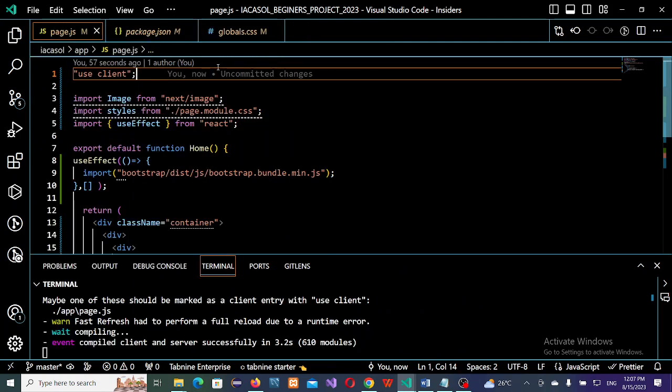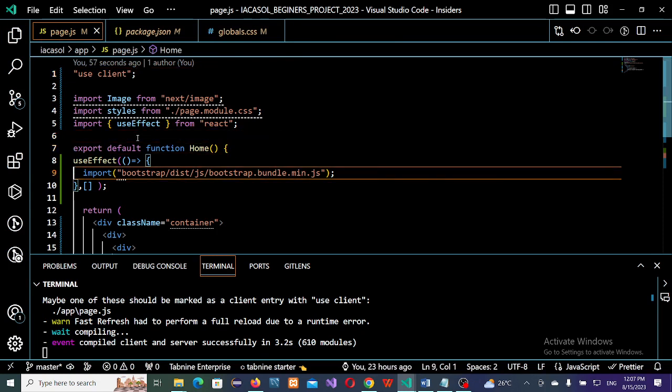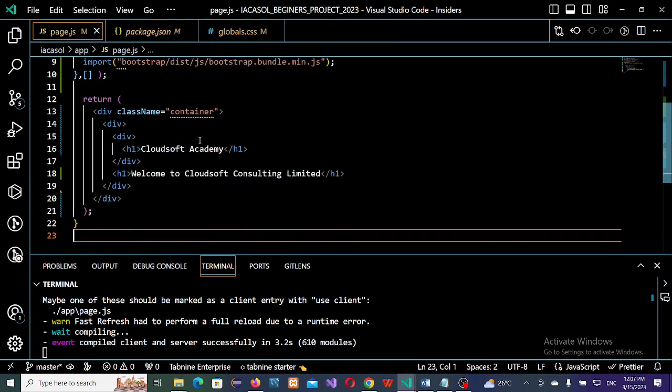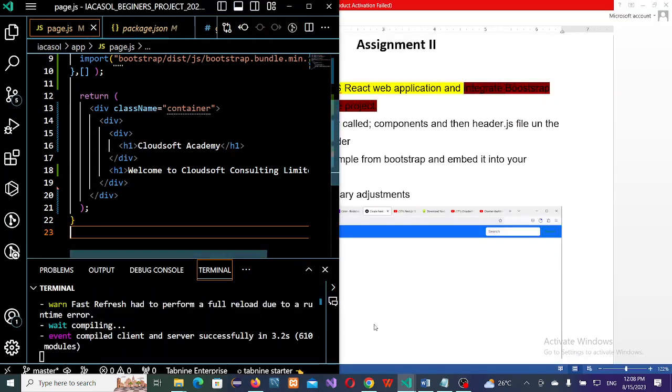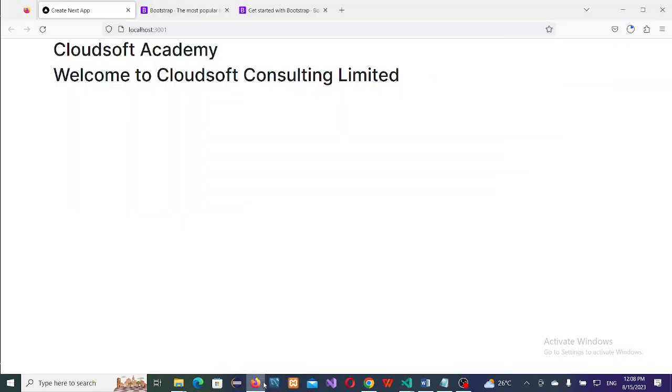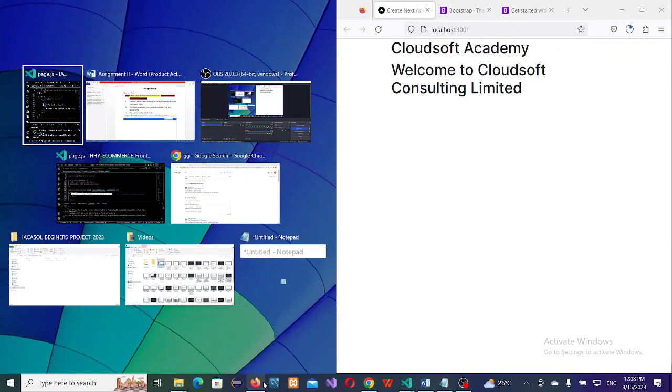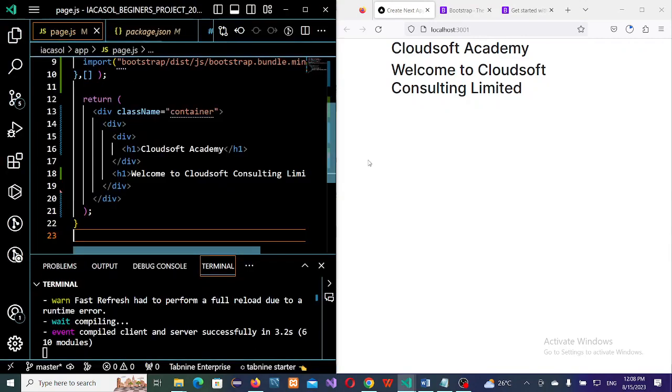So let's go back to page.js, then come down to where we have this. Okay, so now let me do this, so we'll be seeing what is going to be happening with our page. I've divided the screen into two, right? One is our code editor. The second part here at the right side is the result of our work, right?